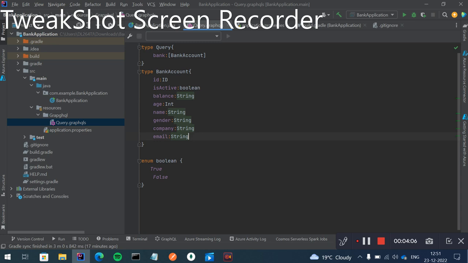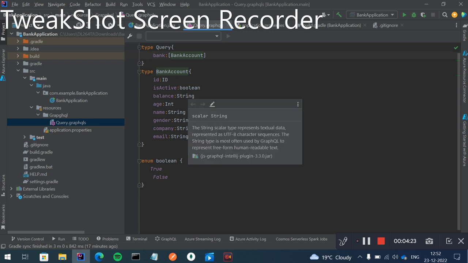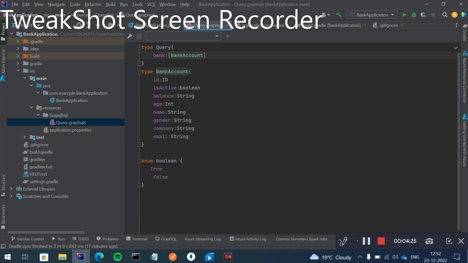So this is done. Now my query is bank. The return type of the query is BankAccount, and into the BankAccount are the fields which I require: the ID, whether that user is active or not, the balance, the integer age of that person, the name, gender, company and email. So this is the format of a query, and this query is done now.